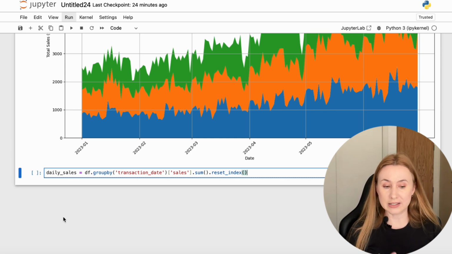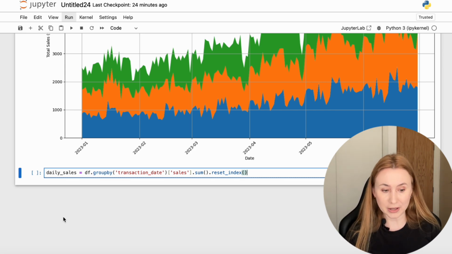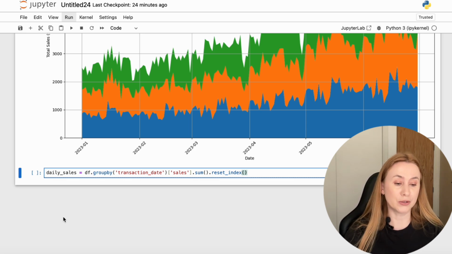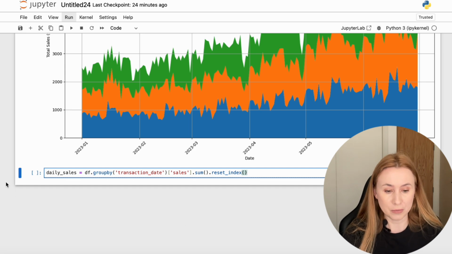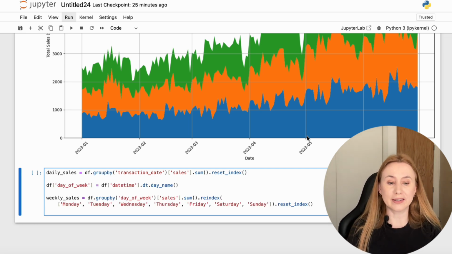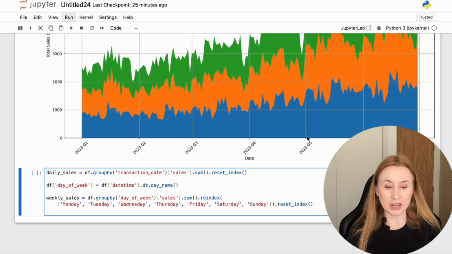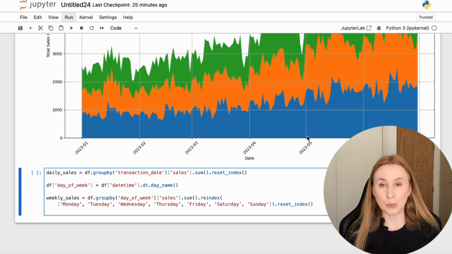And then square brackets sales, we're saying what data we want. We want sales, aggregated as a sum. That's why dot sum brackets. And then we want to reset the index for this new data frame, so dot reset_index brackets. We also want to add a new column, which is a day of the week. So it will be df square brackets day of week equals df square brackets transaction date dot dt dot day_name brackets. This way we extract the name of the day and add it as a new column.